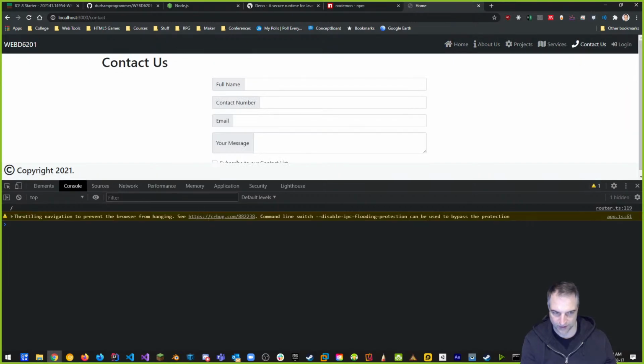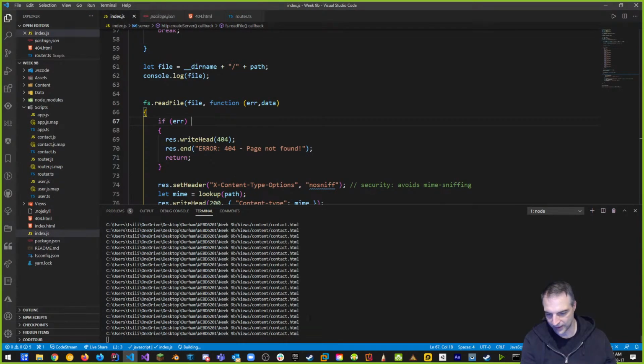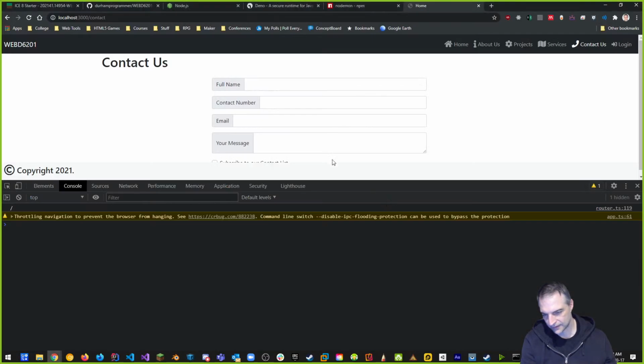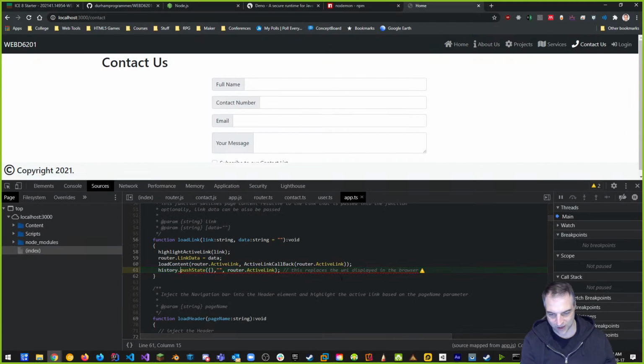But if I click Login, now we have a problem. And it says that throttling thing again. Why is that? Because what's happening is somewhere in our code, as I'm hovering over, my little event is triggering over and over from my app.ts. It's trying to read this push state. It's trying to change this file over and over again.